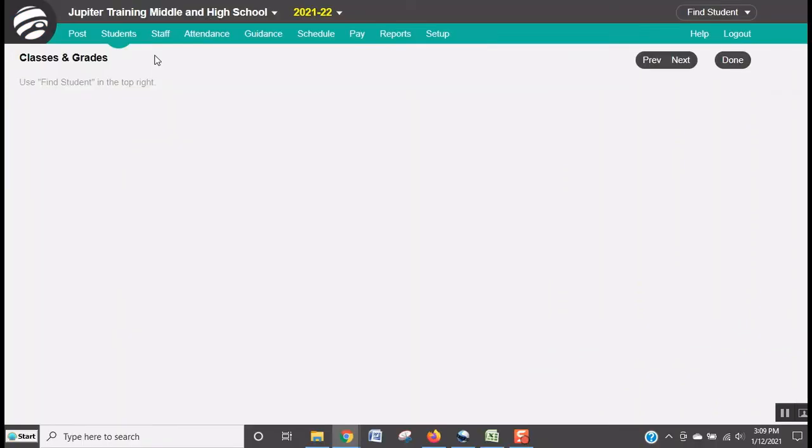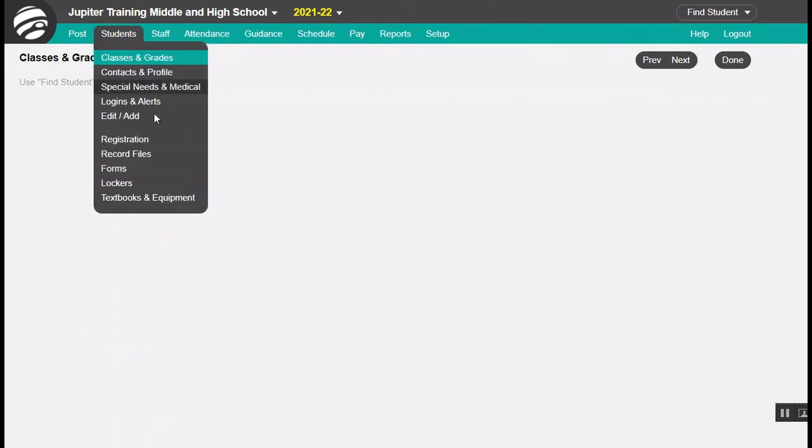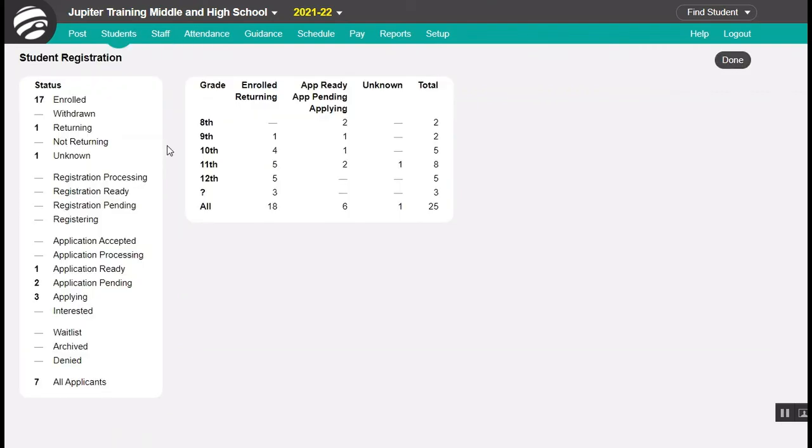To monitor the status of recommendations, go to Students, Registration. Students will automatically move from pending to ready once all required recommendations are received.